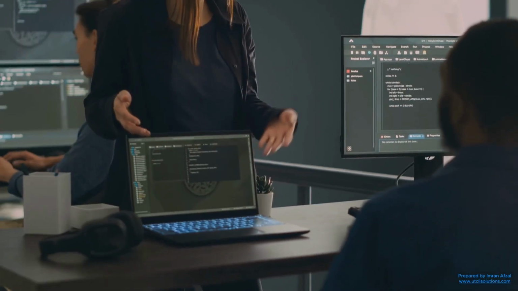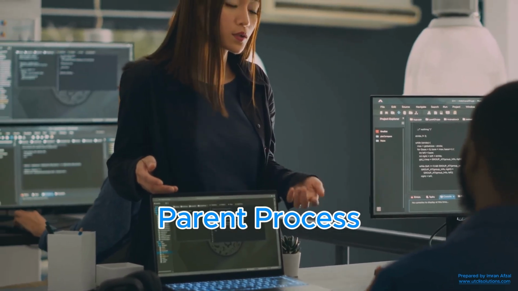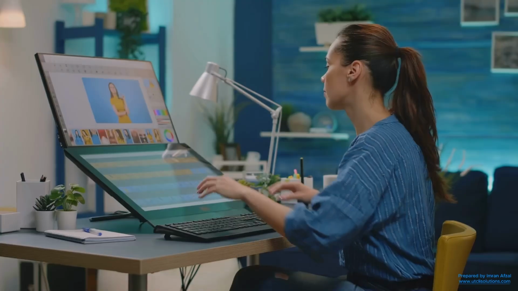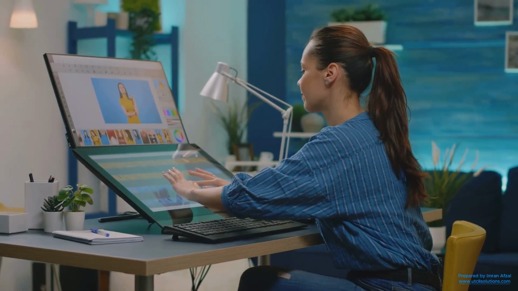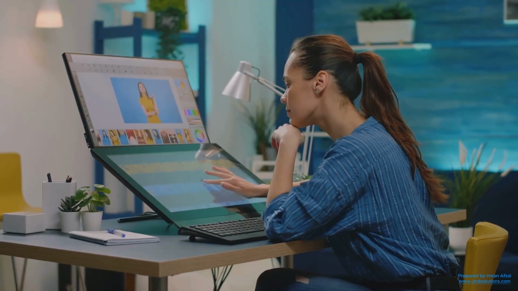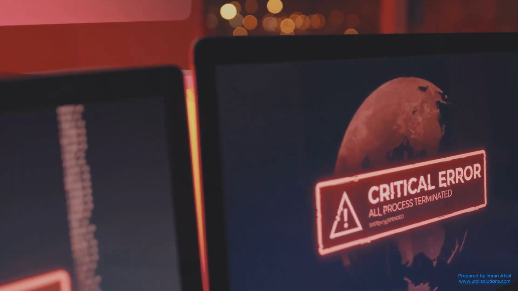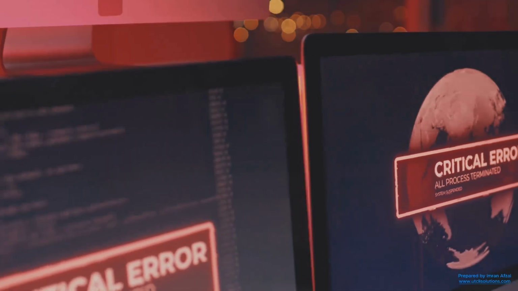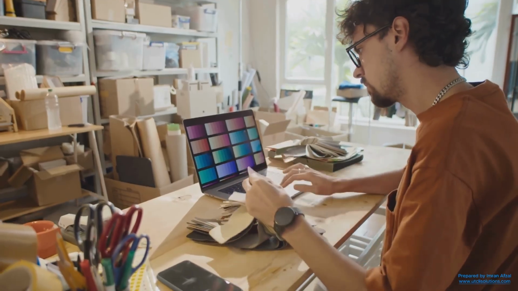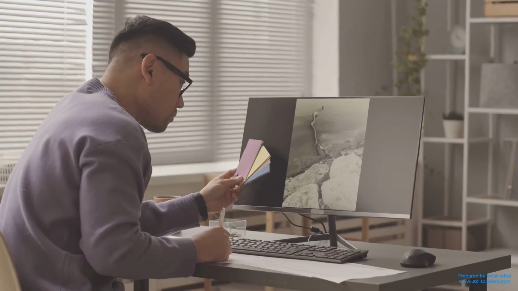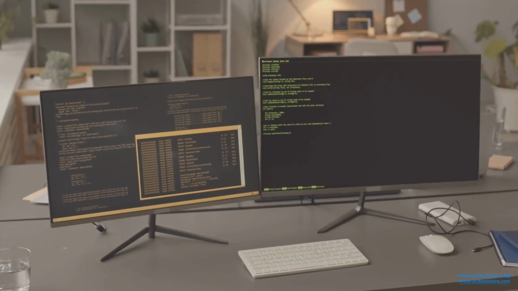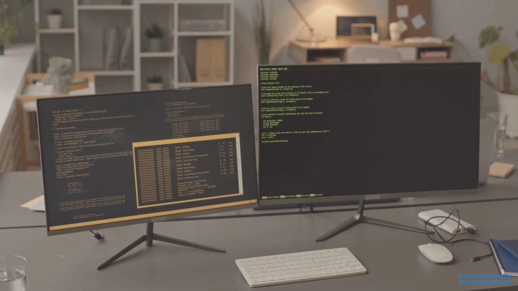In computers, many programs start other programs. The one that starts another is called the parent, and the one that gets started is called the child. For example, if you're using a drawing app and that app opens a tool to choose colors, like a color picker window, the main drawing app is the parent, and the color picker is the child. Now, let's say the main drawing app suddenly crashes or you force close it, but the color picker window stays open. That little color picker is now an orphan process. Its parent is gone, but it's still running. The OS finds these processes and takes care of them, so they don't cause problems.